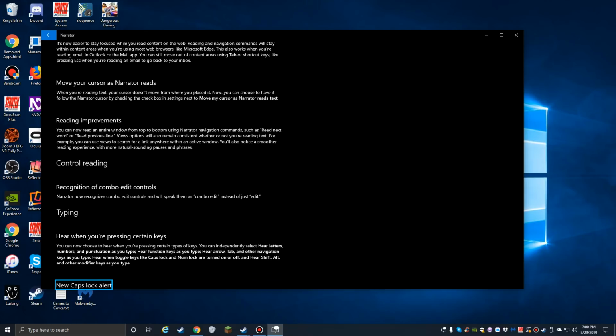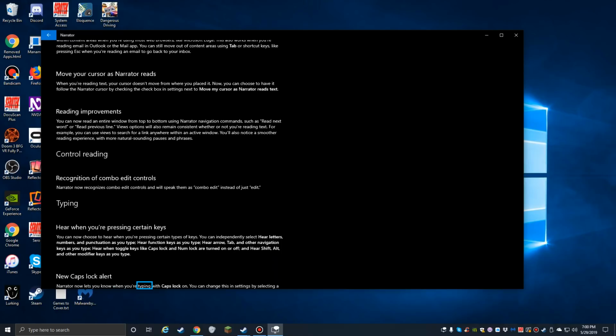New caps lock alert. Heading level 2. Oh, what is this? Narrator now lets you know when you're typing with caps lock on. You can change this in settings by selecting a different option under change when you receive caps. There you go, I appreciate that, because you don't want to be in internet speak shouting at everyone all the time.